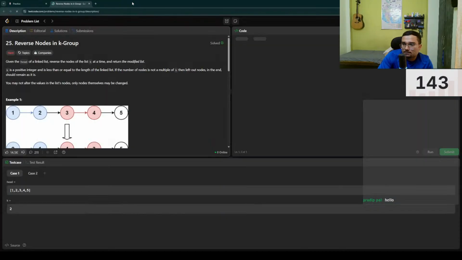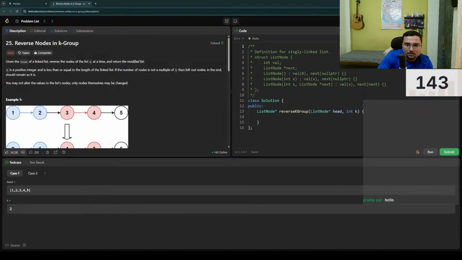The next one. Reverse nodes in K group. Okay, let's see. Given the head of a linked list, reverse the nodes of the list K at a time and return the modified list. K is a positive integer and is less than or equal to the length of the linked list. If the number of nodes is not a multiple of K, then left out nodes in the end should remain as it is. You may not alter the values in the list's nodes, only nodes themselves may be changed.